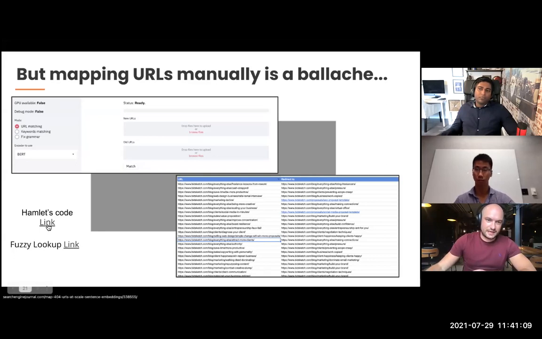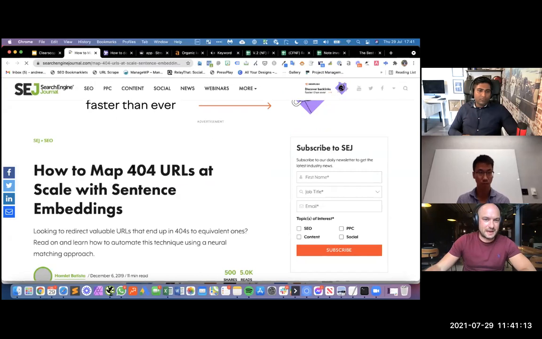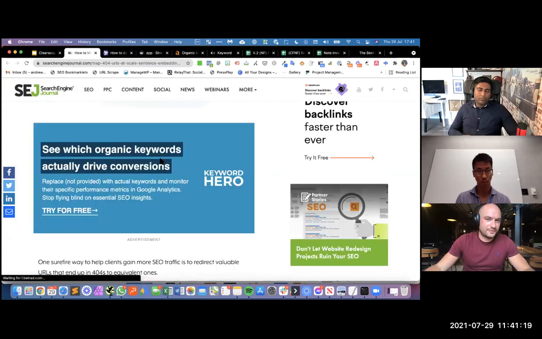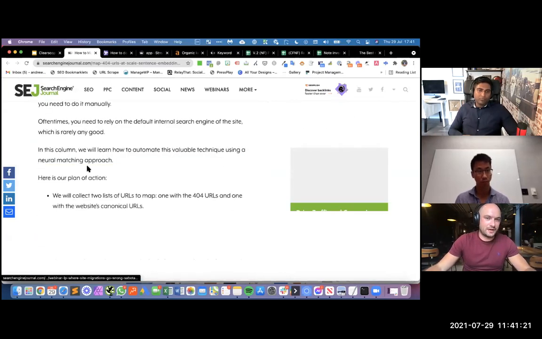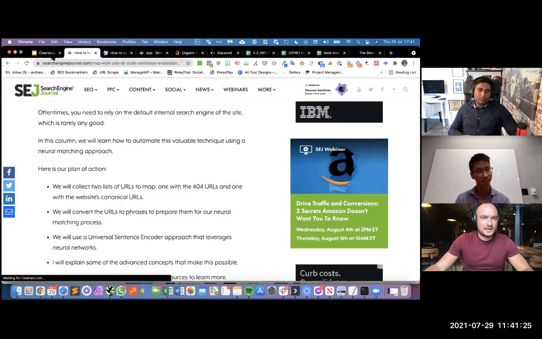There's a link to a code here. So what Hamlet wrote here was slightly different. It was how to map 404 URLs at scale with sentence embeddings. Sentence embeddings isn't BERT, but if you're comfortable with Python, it's basically swapping out the library for a BERT library and following through the tutorial here.